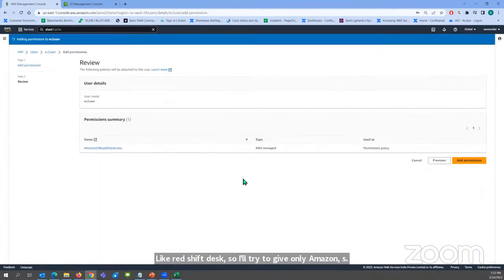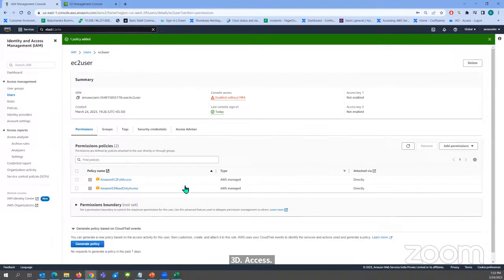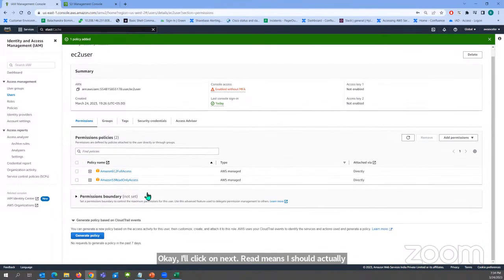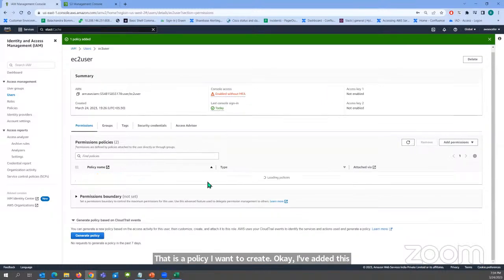Read means I should be able to see the buckets in the IAM user with the help of the EC2 user, but I shouldn't be able to create or modify the S3 bucket. That is the policy I want to create. Okay, I've added this policy now. I'm refreshing this. This is done.